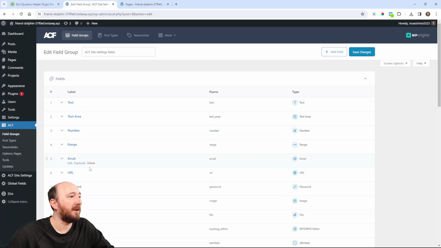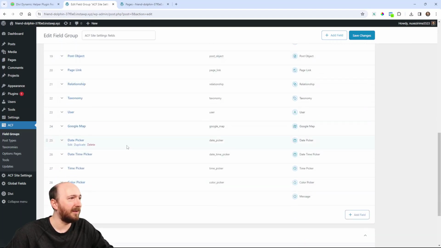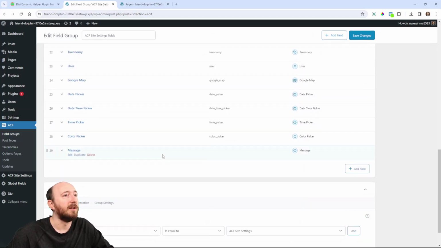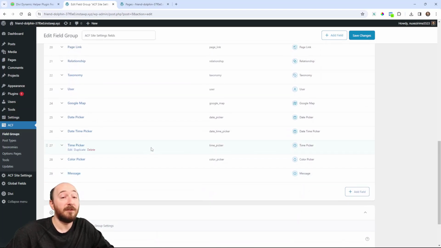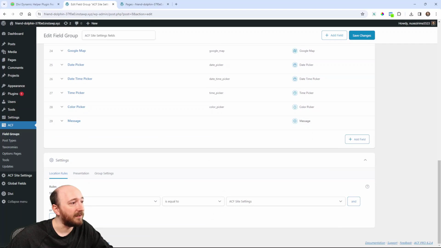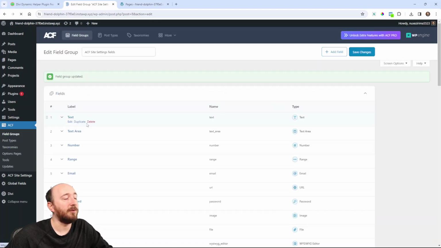So I have a text field, text area, number, an image, gallery, those kinds of things. I think I was testing literally every field type that they offer. It looks like I have 29 different fields here, just to test while working on this plugin. You can add whatever you want here, right? The key here is the settings for the location. So show this field group if the options page is equal to, and then the name of it. I just made this one. I'm going to keep it on this one, and so, all right, I want all of these fields to appear.